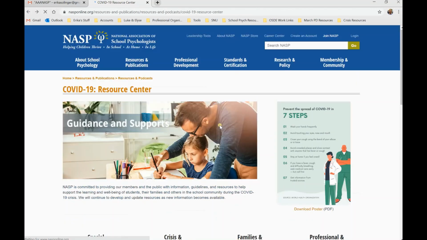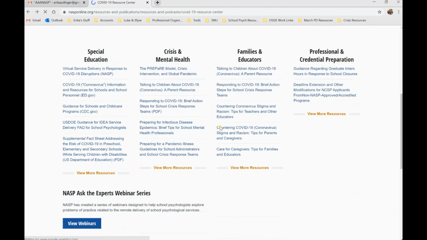Speaking of the COVID-19 Resource Center, remember now that we've got our 4 main headings, each of which has some very salient and helpful information underneath. We looked at this one. The next one I would point your attention to is a section that is specific for families and educators, and so very specific to those groups and handouts that you could give.